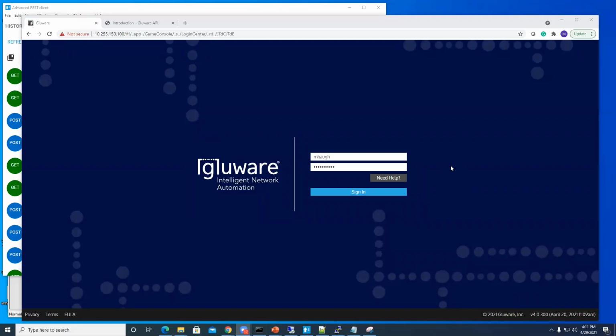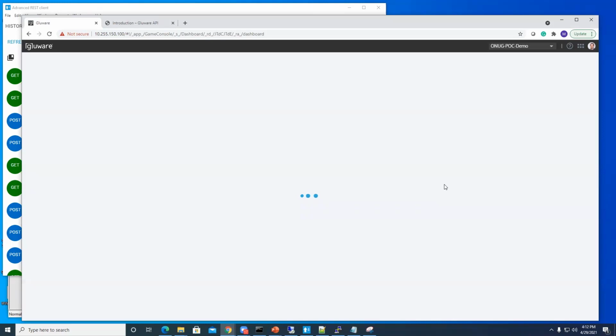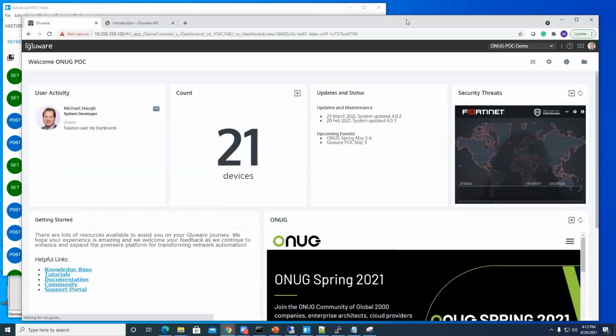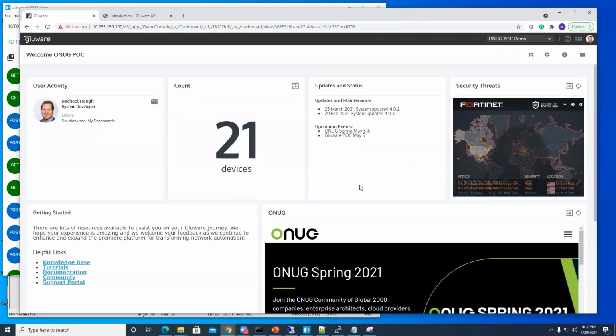Okay, let's jump into the demo. To get the demo started, we're going to log into Gluware, and I have a Gluware Enterprise instance, an on-prem version, and I'm going to get signed in here. As mentioned, Gluware is pure software, and this is the orchestration engine side. So I get logged in, and I'm looking at my dashboard here.